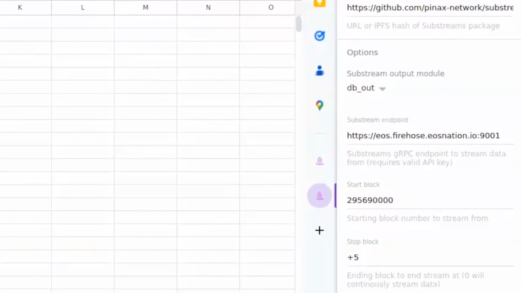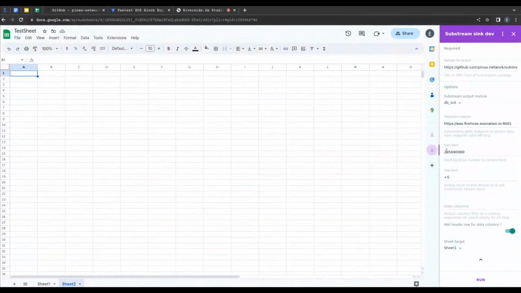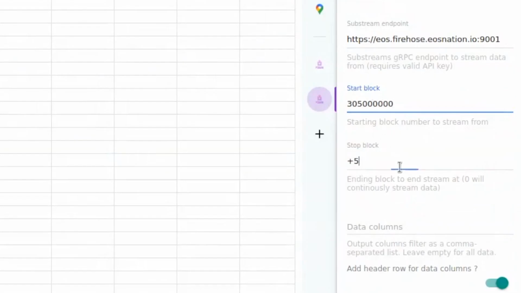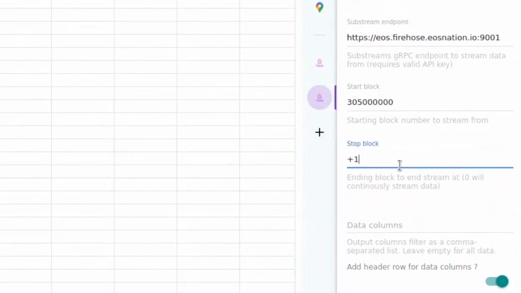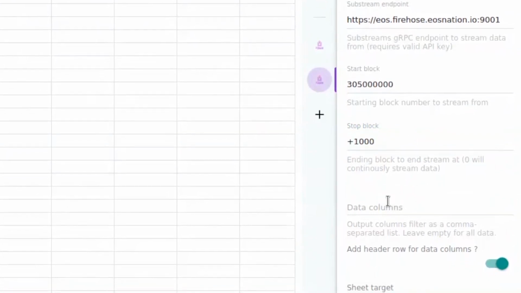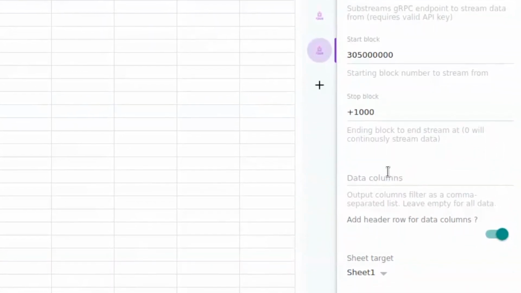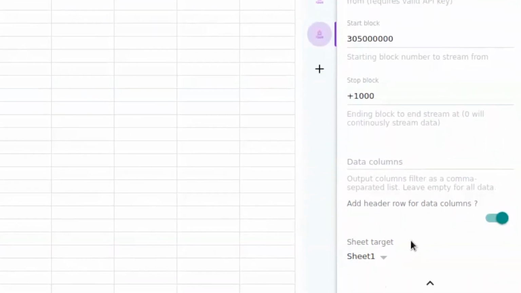For the starting block, for example, we can take a look at our Block Explorer here. It's going to be helpful. If you take a look at the head block, we see it's about 305 something. So maybe if we want fresh data, we're going to start at 305 something. So we're going to say 305 and then zeros. And I can select my stop block relative to the start block. For example, I want 1,000 blocks. I'm going to say I want plus 1,000. For now, data columns we can ignore. It's just to filter the data that comes out of the substreams. So we're just going to get all the data here for this example.